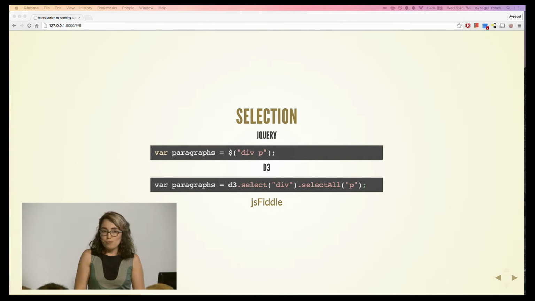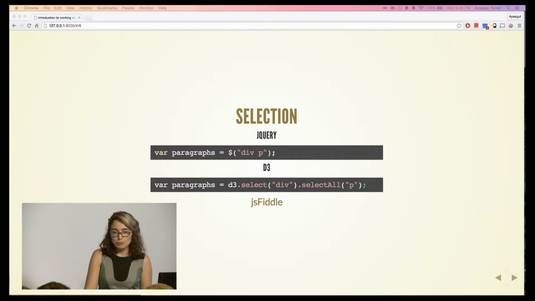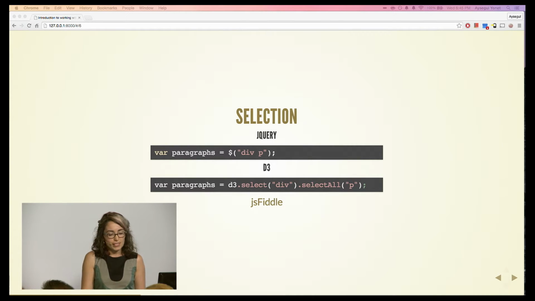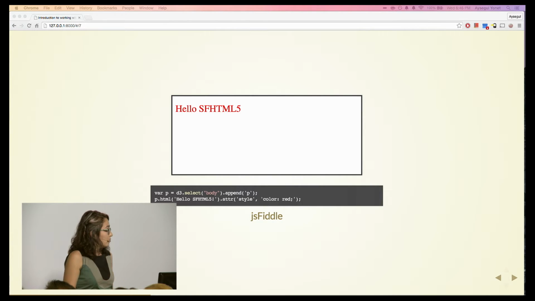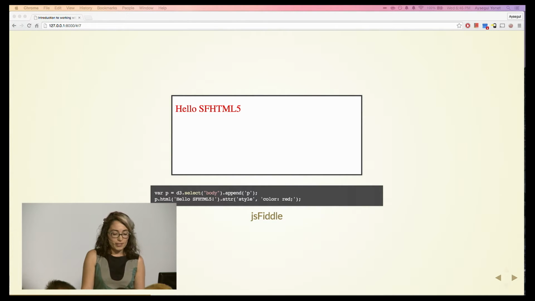To be able to work with our DOM elements, first we have to select them, and it's very similar to jQuery selections. We are using CSS selectors, so we can use tags, class names, and IDs. Here you can see we are selecting the singular parent div with d3.select, and then we are able to select the child nodes with selectAll. In our case, it's a paragraph. Once we have a selection, we are able to define attributes on our selection. Here I'm able to define an HTML, and I define a style on my selection.